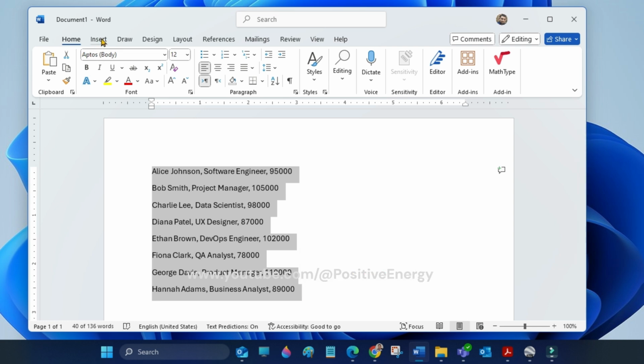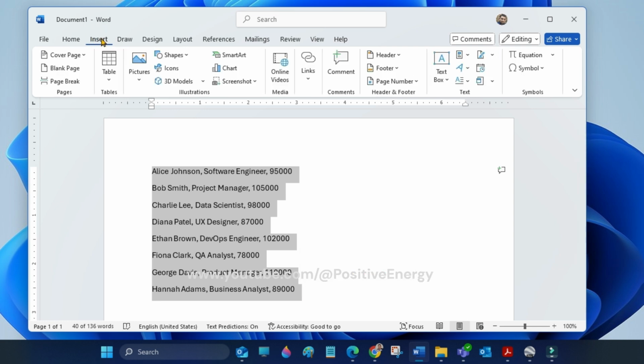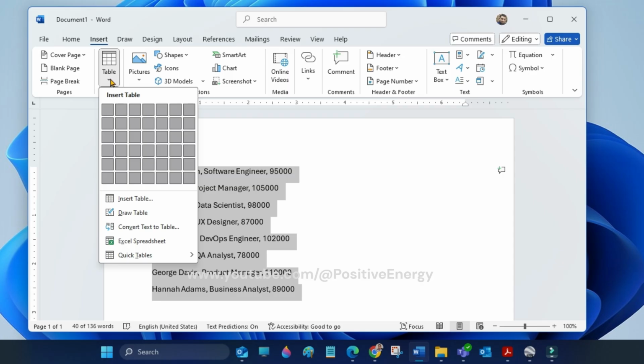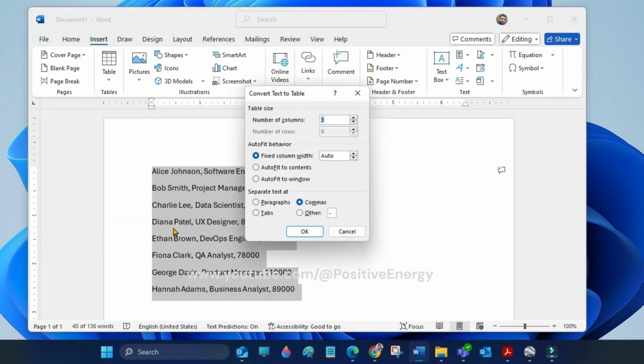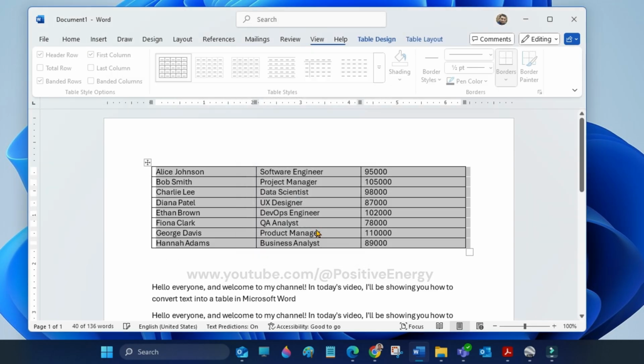Then go to the Insert tab and click Table and choose Convert Text to Table. And specify how you want the text separated into columns. Separate text at commas and click OK.